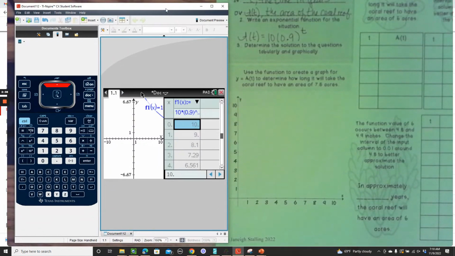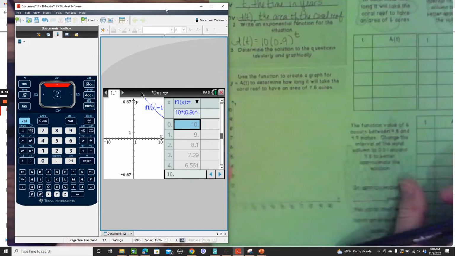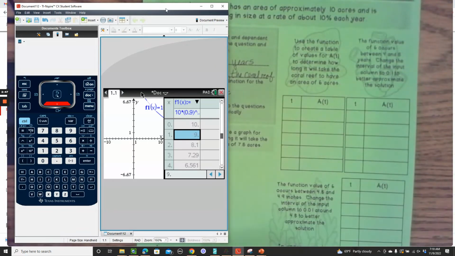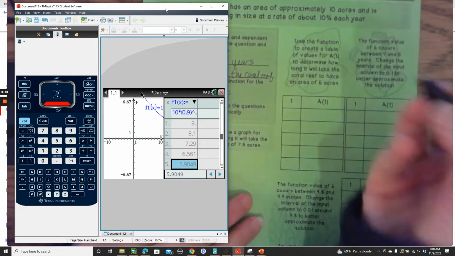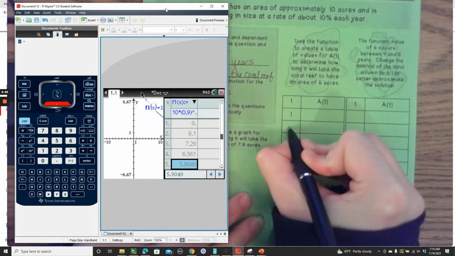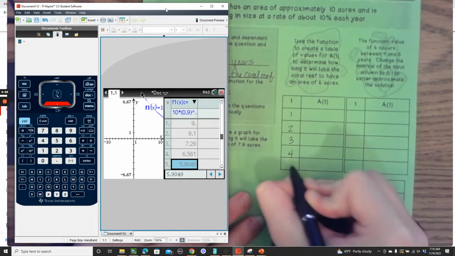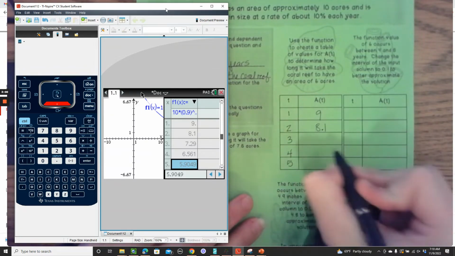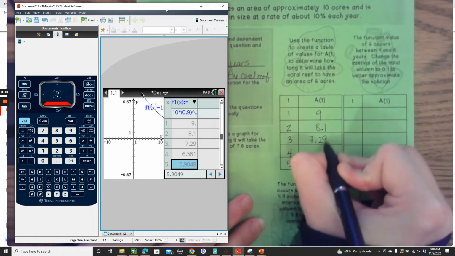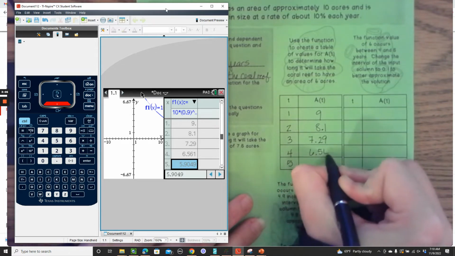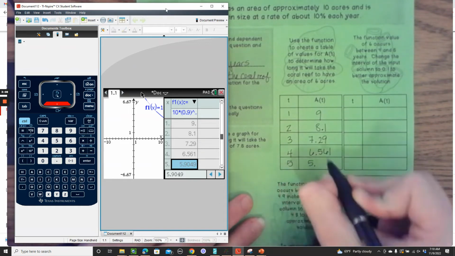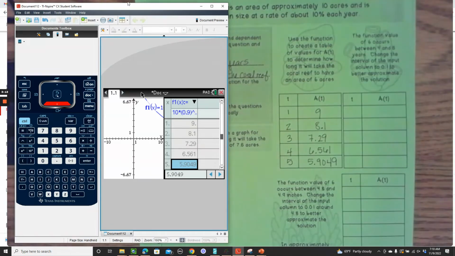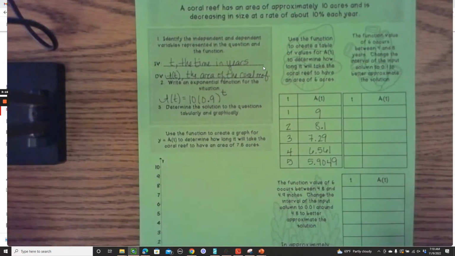All right, so just to get some basic values to start with, let's do 1 through 5. So 1, 2, 3, 4, and 5. So 9, 8.1, 7.29, 6.561, and 5.9049. Okay, so now I've got something I can kind of graph here a little bit.